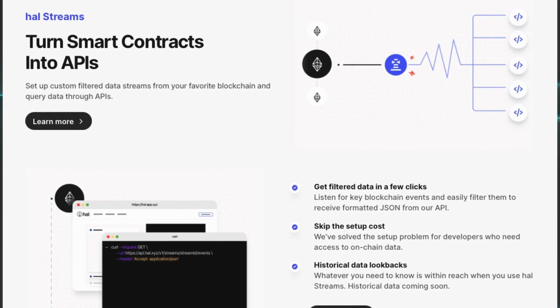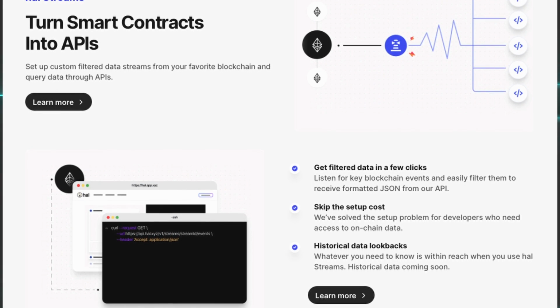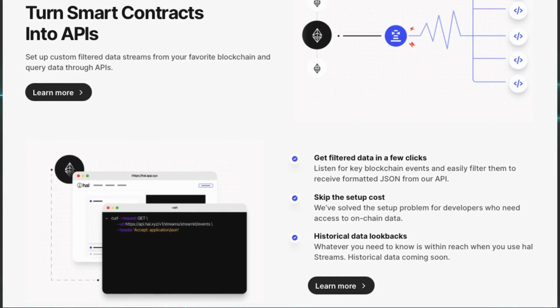For the developers working on new projects, HAL Streams turn real-time blockchain data into filtered events that are relevant to your needs. Let's check it out.